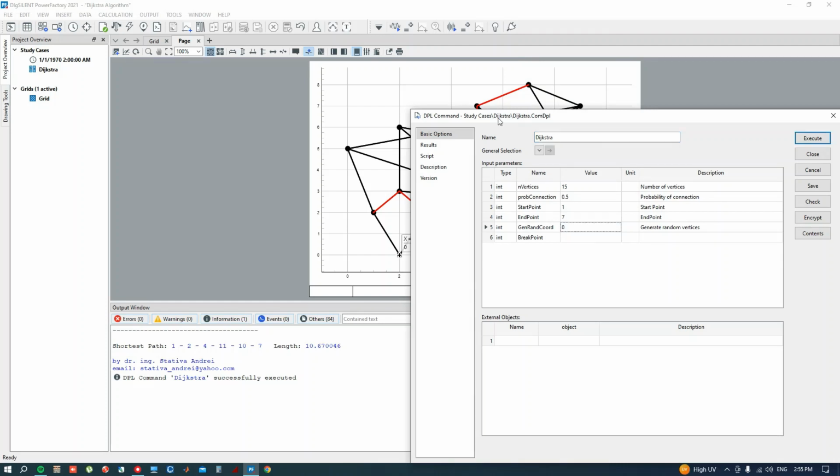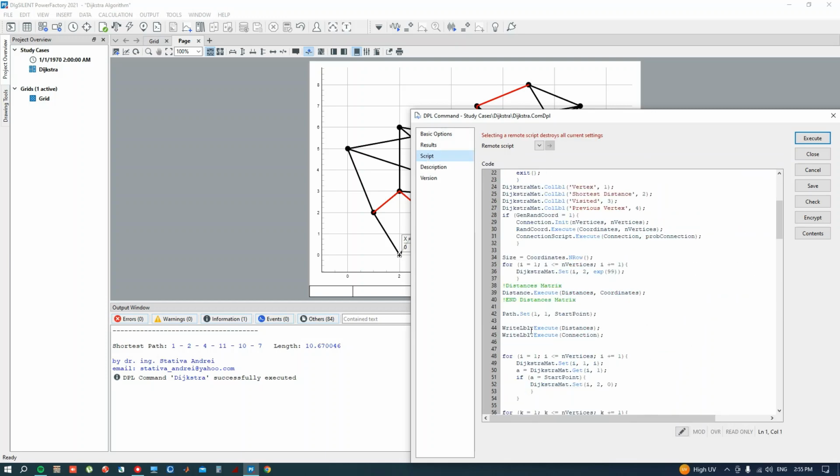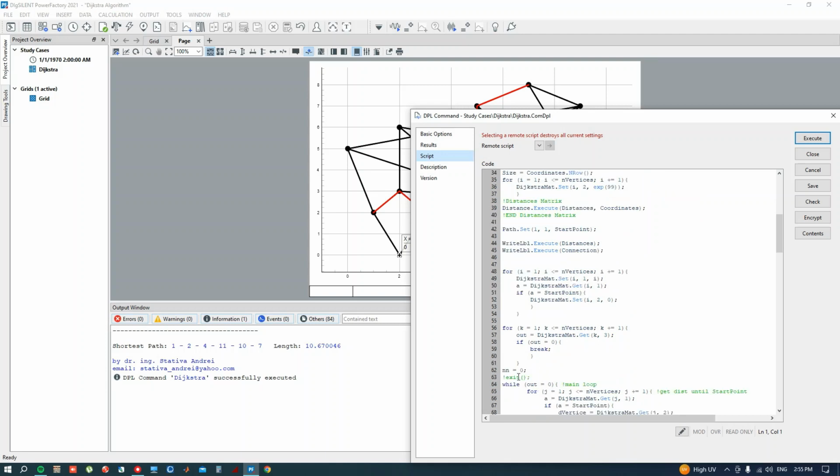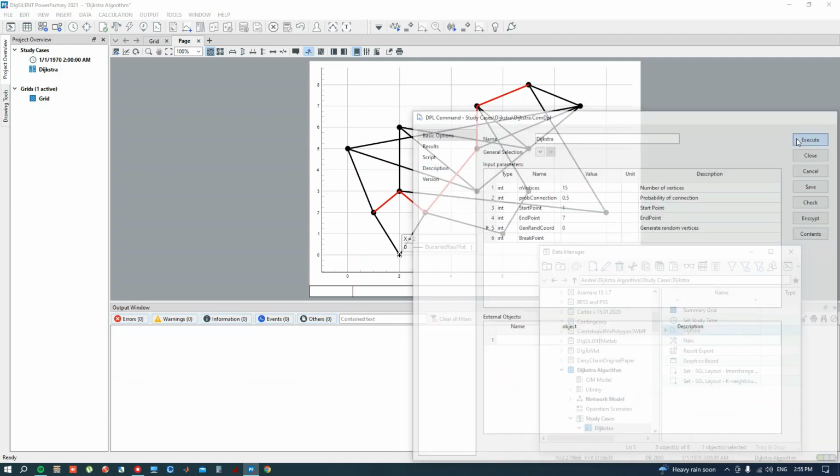To see every step of the algorithm, first we must create a breakpoint in order to see the initial Dijkstra matrix. Go in scripts, and uncomment this. So the algorithm will stop here. Save and execute the script.